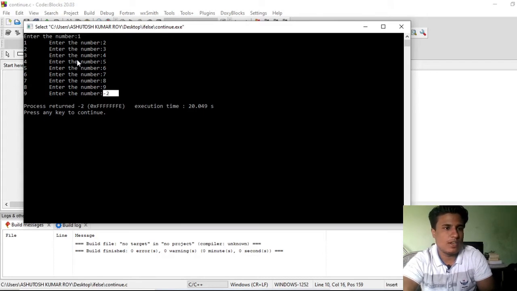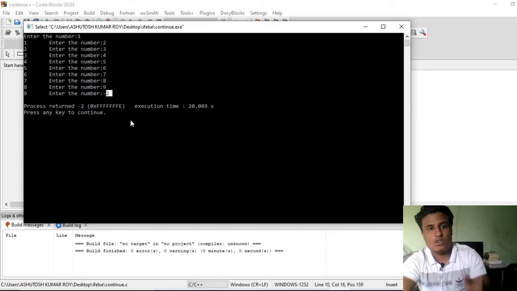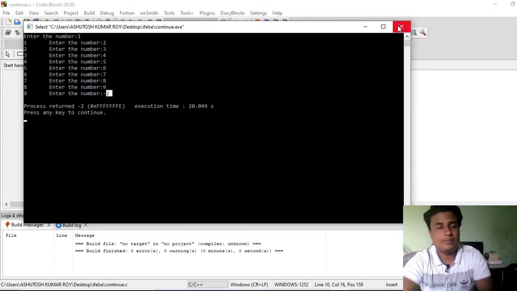We have entered 1 2 3 4 5 6 7 8 9, so now i equals 9, and 9 is less than 15, which is a true condition. But you can see that we are coming out of the loop itself whenever I enter this negative number. This shows the arbitrary termination of the loop while the condition remains true. So now you get the usage of break here.